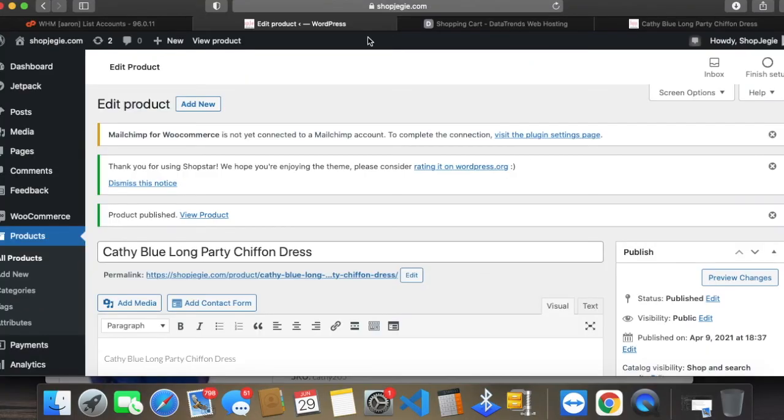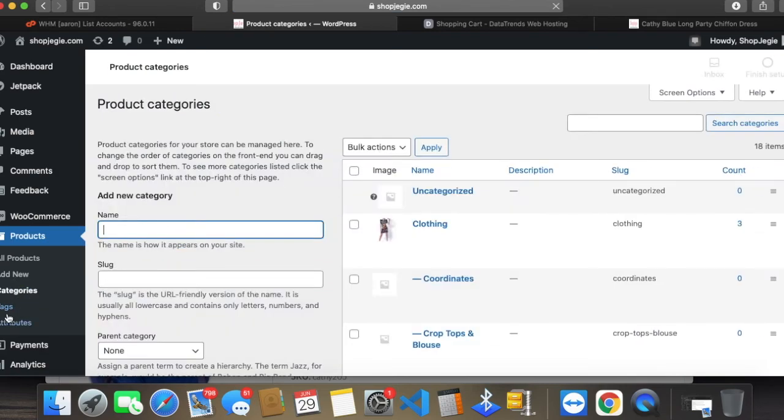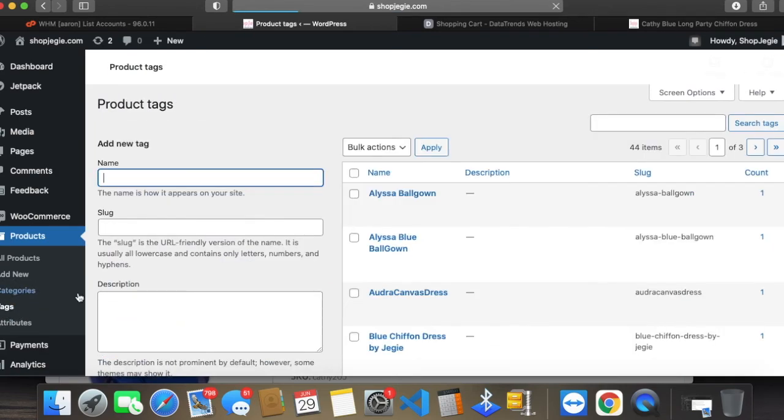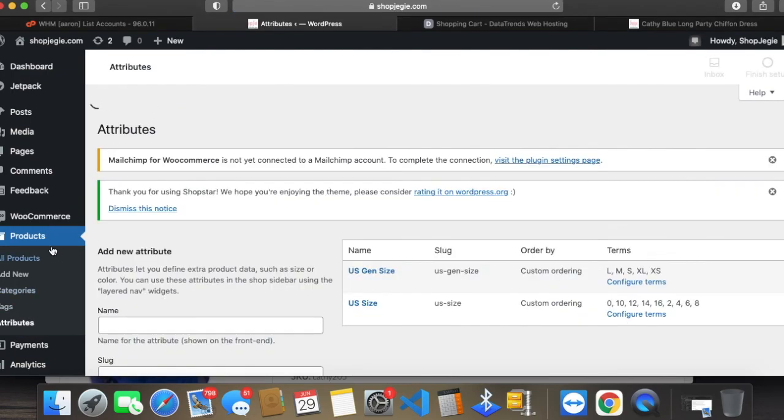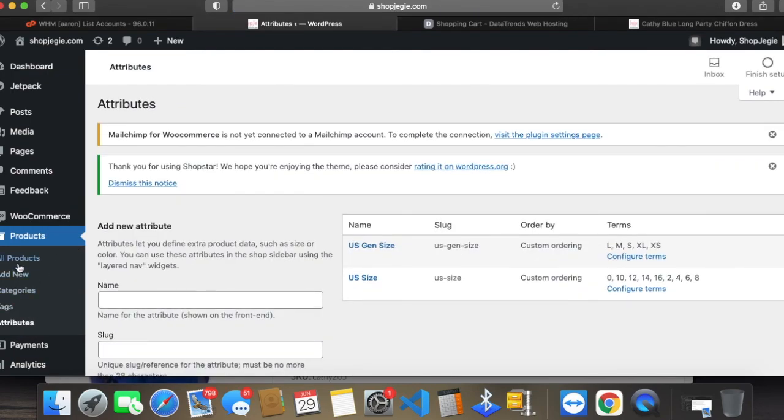That's basically what you do with adding products into your site. In the next video, we are going to learn how to add categories, tags, how to add attributes to your items, and also how to import and export bulk items into your store.